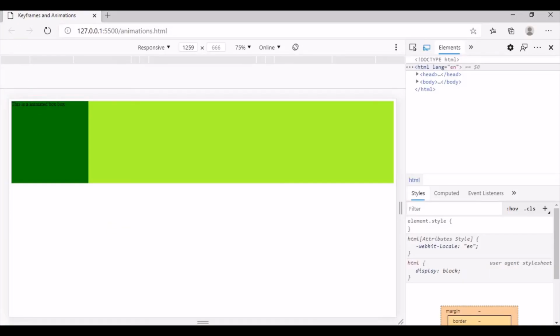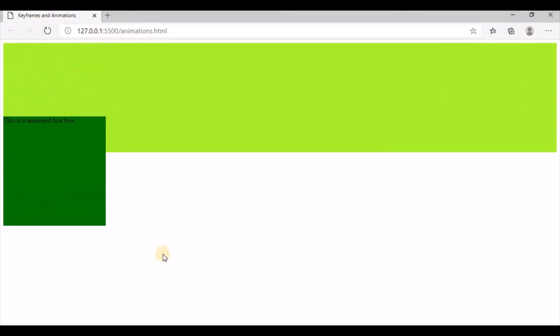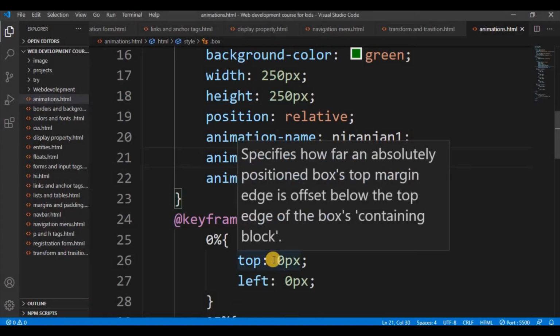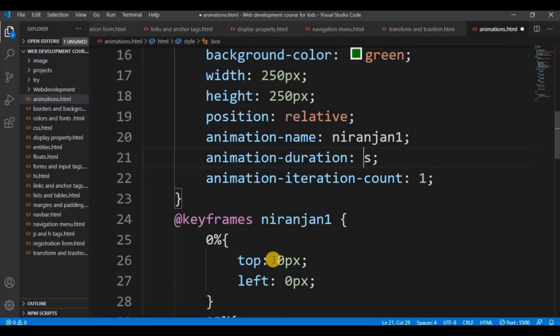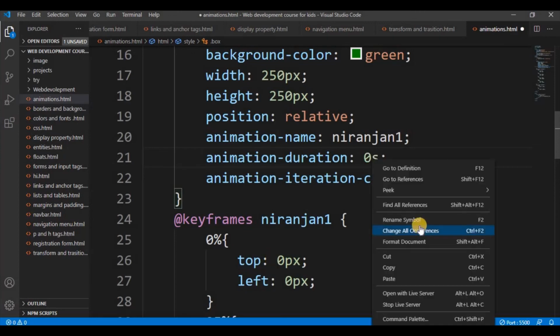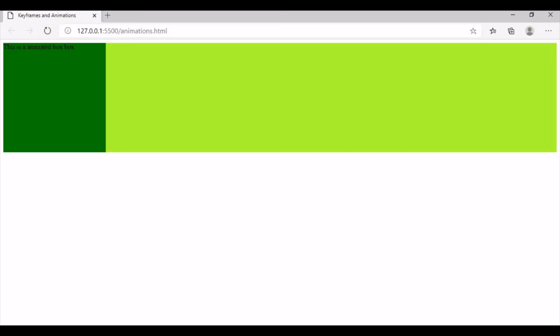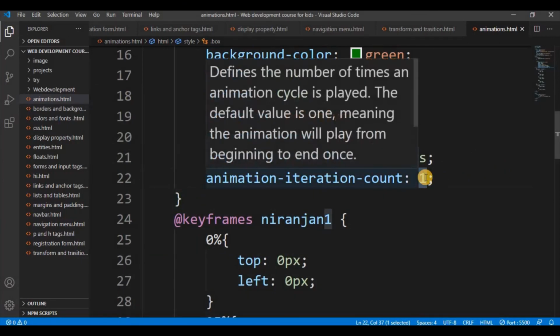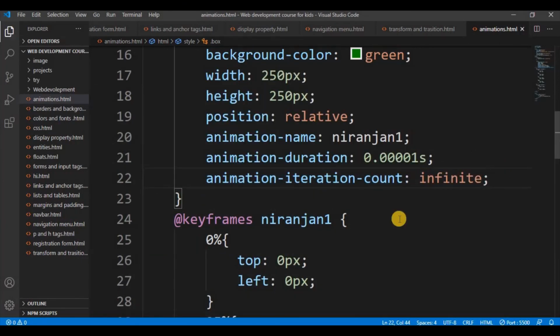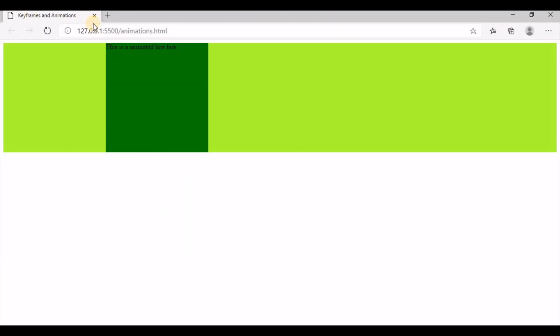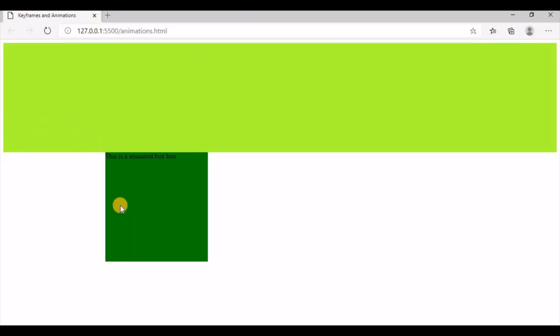So it's fun time. So we have created a simple box here, as you can see. Simple box, but I am going to put some fun in this by putting 0.00000001 second, and this will go so fast, infinite. Yeah, our fun is successful, as you can see here. It is going faster than a bullet train.